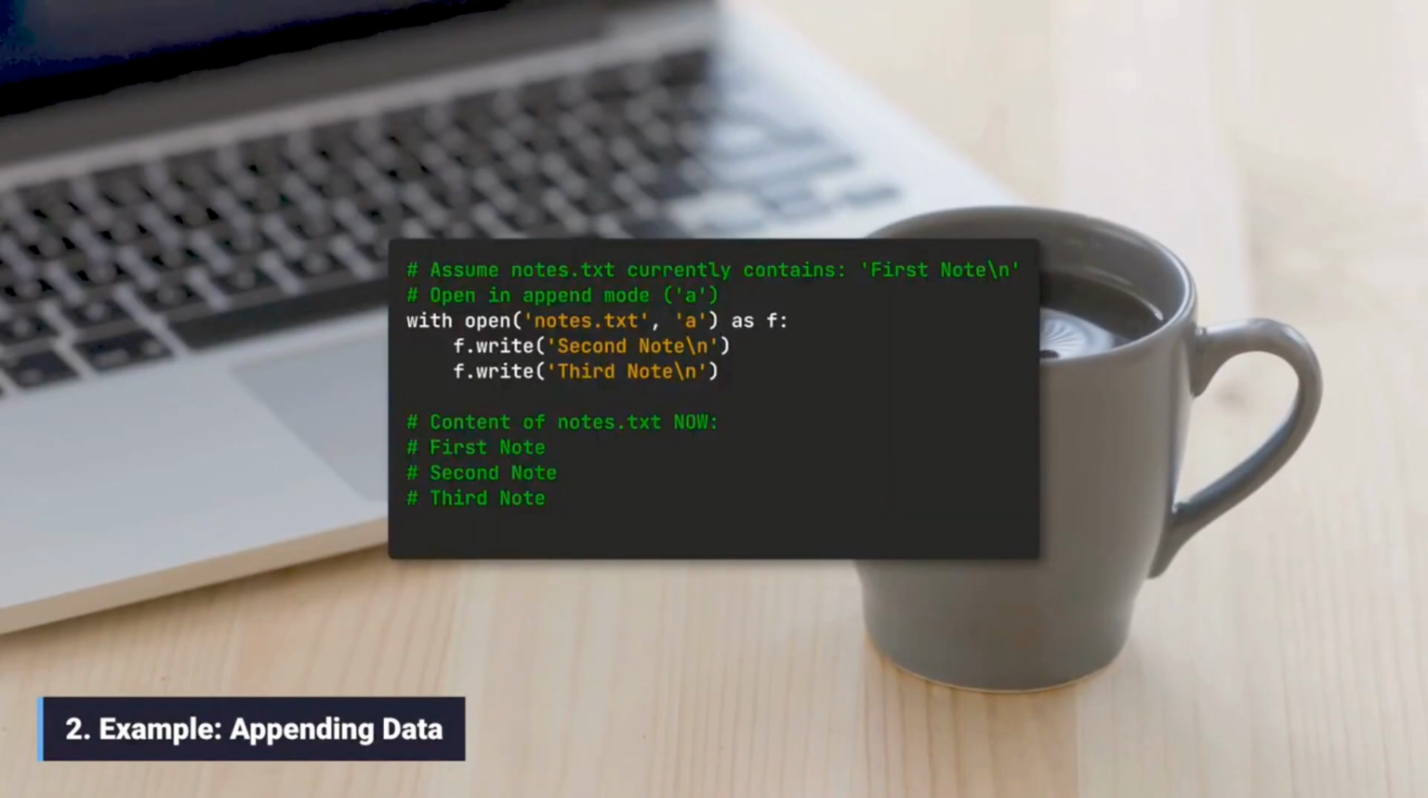2. Example, appending data. Let's look at the result. If notes.txt contains "first note", opening it in A mode preserves that line. When we call write twice, the new lines are simply added to the end. Since we are adding multiple entries, it is vital to remember to manually add the newline character, \n, at the end of each string to ensure proper line separation in the file.